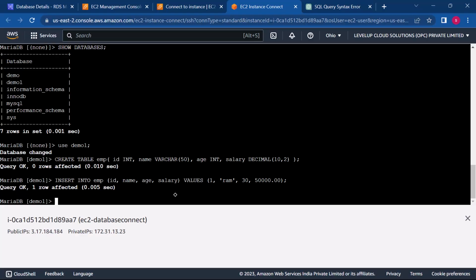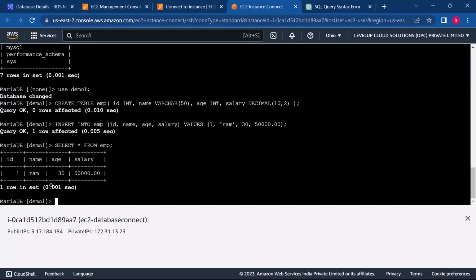Now let me write a select statement. Select star from the table name EMP, then semicolon and enter. Now you see whatever data is there in this table, we can see that. Okay. Now, similarly, if you want to update or delete, you can do anything with this table. So that is how basically we can create a MariaDB database and connect to it from an EC2 instance and do all the query activities. Okay, this is hands-on one.